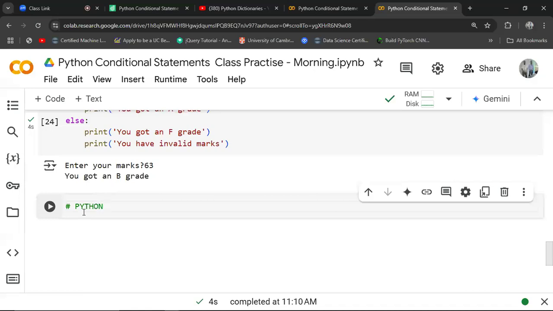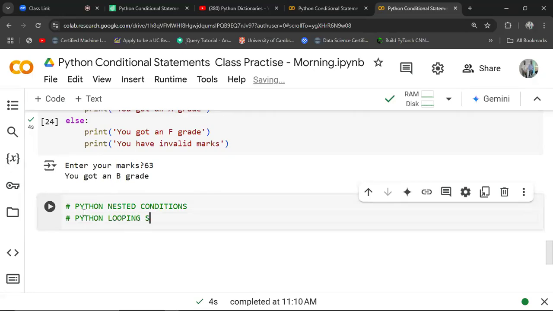So in tomorrow's class, let me just be specific, we will introduce Python nested conditions. And then we are going to introduce Python looping statements.